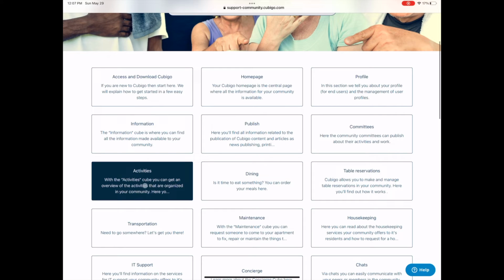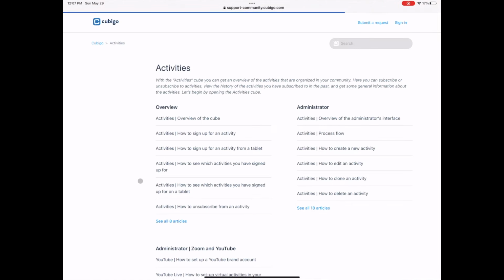With the activities cube, you can get an overview of the activities that are organized in your community. Let's see what this one is about. I'm going to click it or tap it. And we see a list of overview articles and administrator articles. Residents are not administrators, so you guys can ignore these. These are just for your team members.